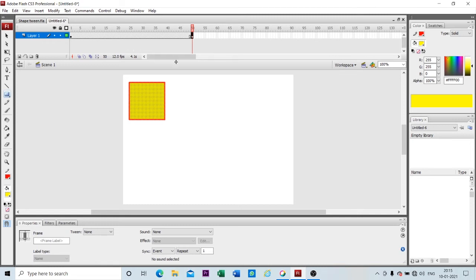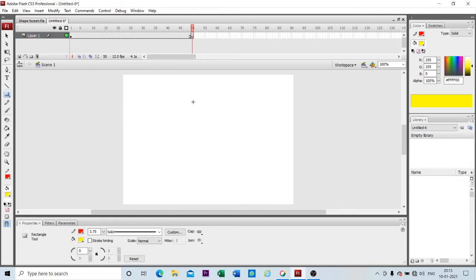Now while still on the last frame, what you need to do is delete the object by pressing the delete key from the keyboard, and you need to draw a new object anywhere on the stage. So my object is already selected. I will press the delete key from the keyboard. My object got deleted. Now I want to draw a new object so that I can transform that square into a new object.